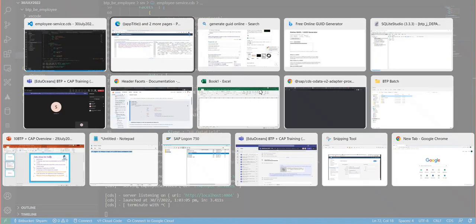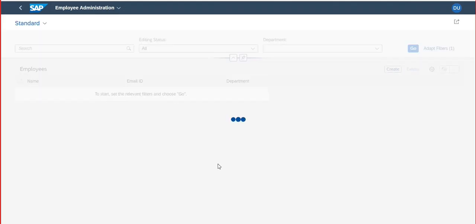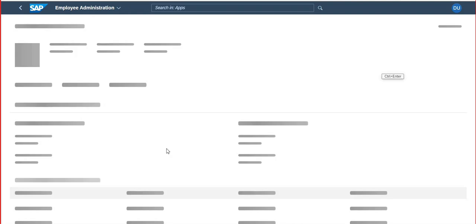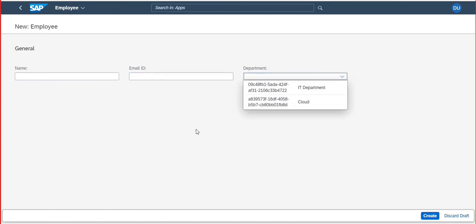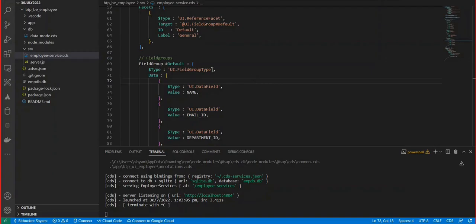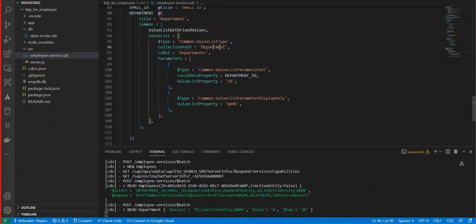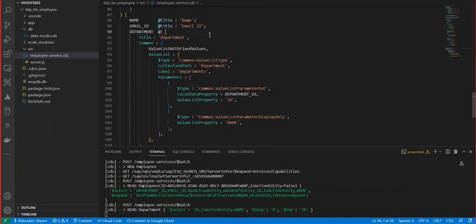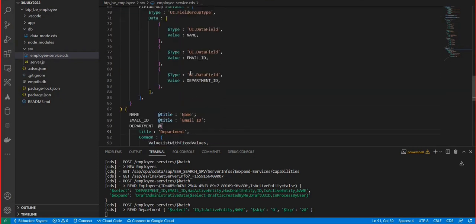If I just go back to my application, the moment I say create, can you see it has name, email ID, and department, right? And this department is also showing the values which are there in the selection field, because the value list is mapped with a field saying department would always have a value help. I have never said that department only in case of selection field should have a value help. No, it's a property level binding. Okay, and that's why it's visible.